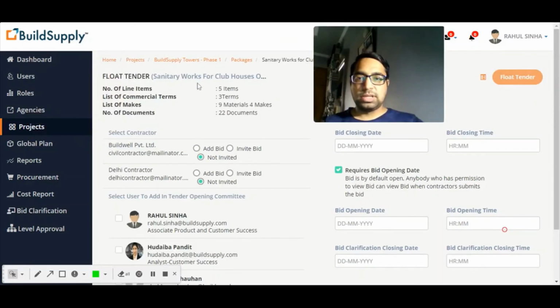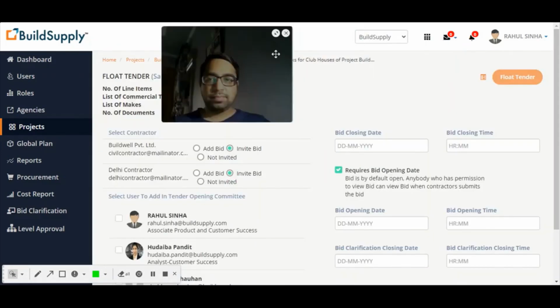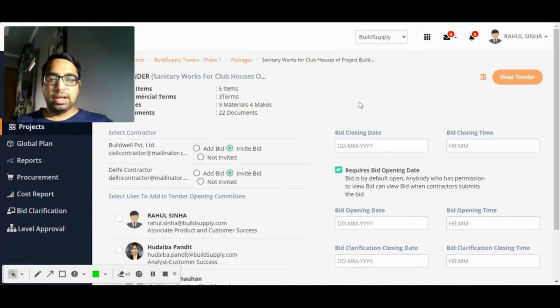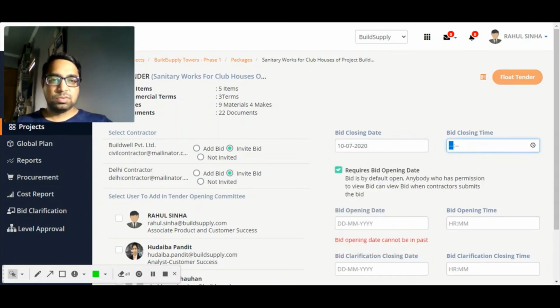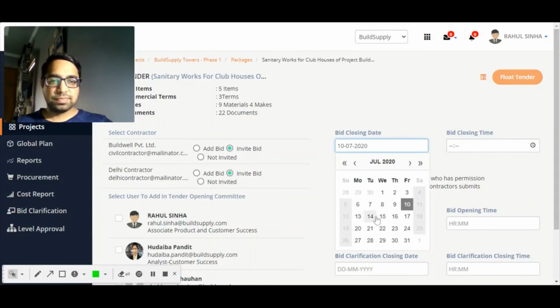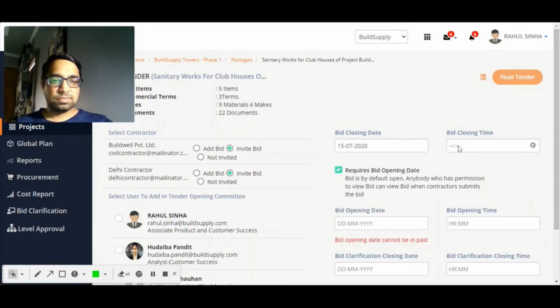Okay, so it says tender for this work, 5 line items, commercial terms, list of makes. By default, all the contractors will come as not invited. You'll have to specifically select invite bid, and then give a bid closing date. So let's give it for tomorrow. Let's give it 5 days. Sorry, 6 days.